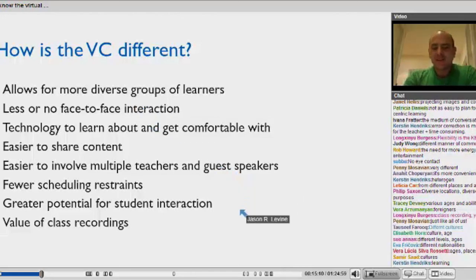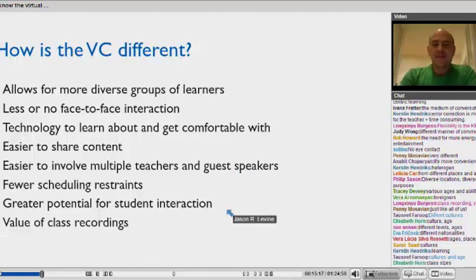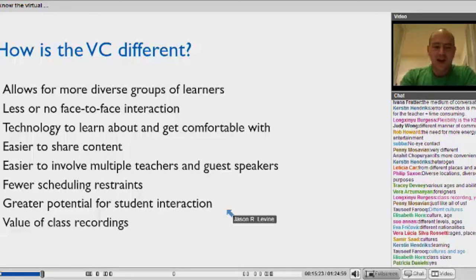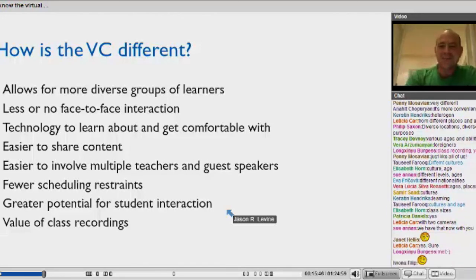Less or no face-to-face interaction. No in-person interaction, that's for sure. But there could be face-to-face interaction. I could turn on somebody's camera right now. I could turn on somebody's microphone right now. The feeling of working with students with the chat box, when you do it enough, you do start to feel like you know people.